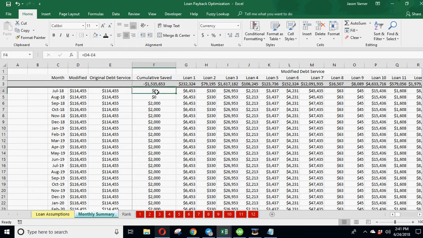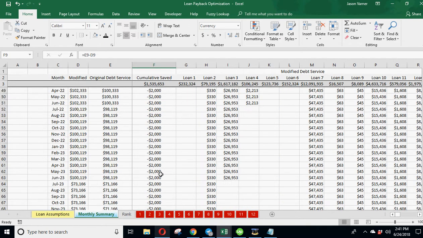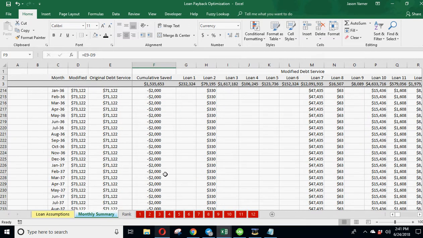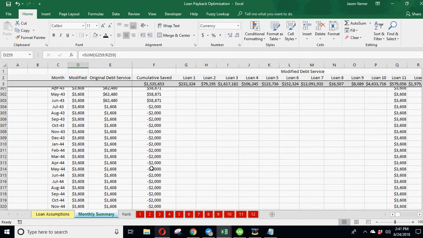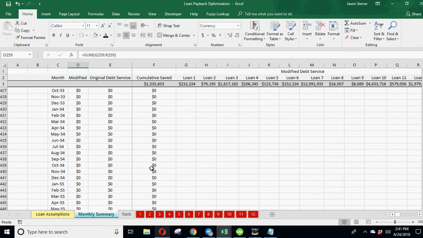So let's do it this way. Do this minus this. So this is saying you're not paying anything different. Now you're actually paying 2,000 more, but it's paying off because if you go down, look at this. Now you're paying that much less because you paid off that loan early. So all this principal you're saving until they're all paid off. So you're actually saving a total of 1.53.